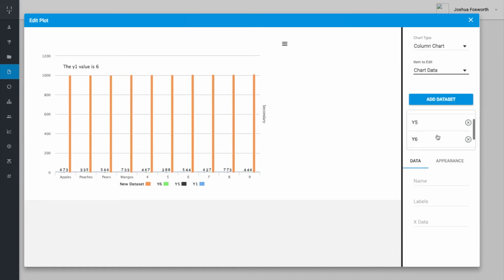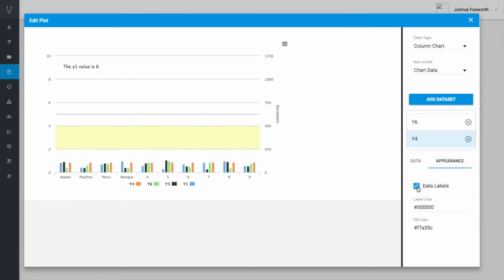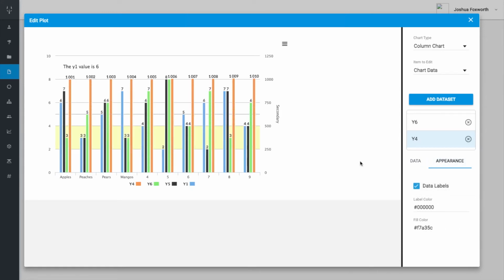So let's go back to our data, go down to the new data sets. I forgot to change the label to Y6, or Y4, I'm sorry. And in the axis thing there, we'll select this new secondary axis. So as you can see, the high value is now plotted against the second axis, and the rest of the values are plotted against the first, so you can really just see them all on one chart. And if we turn the data labels on, you can see those labels. So this is the usefulness of adding a second or third or fourth axis.